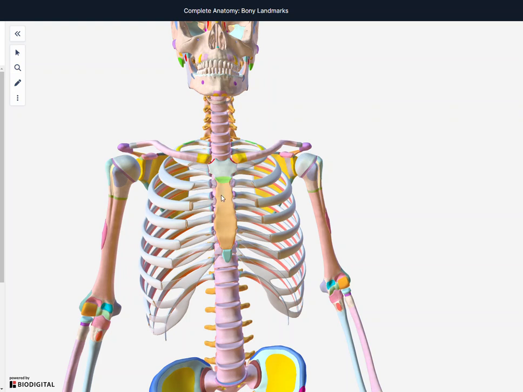Then working our way more inferiorly to where the xiphoid meets up with the sternal body, right here at the xiphosternal joint. All right, this little blue part down here is called the xiphoid. The very bottom of the xiphoid we can palpate. It is called the xiphoid tip. The xiphoid tip lies at thoracic vertebra 9 and 10.